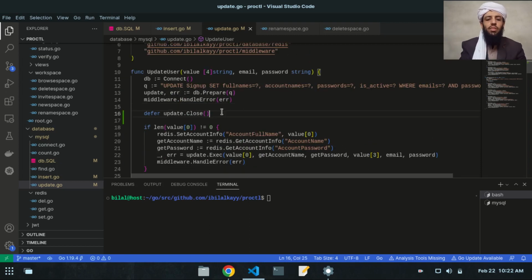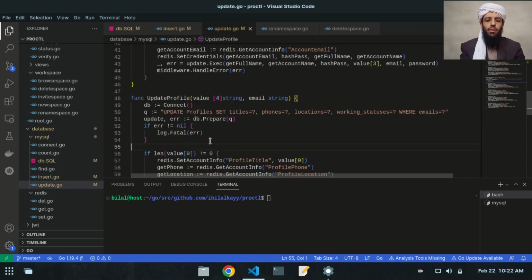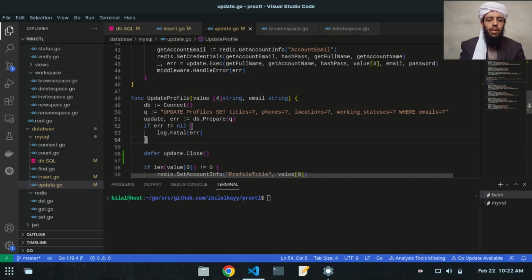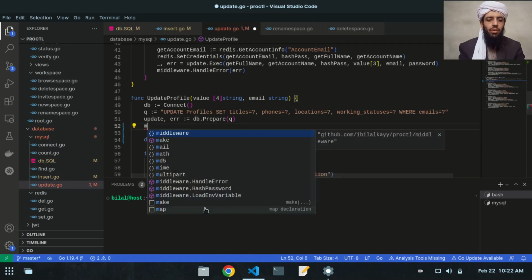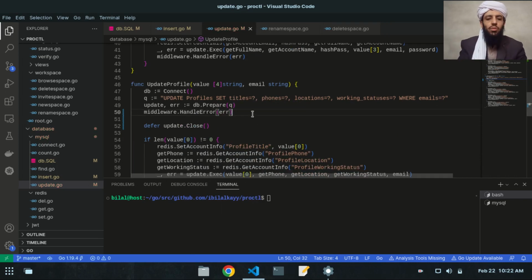This is something I did not write in my previous video, so let me write it here also, like this. At the end I will remove this error and write middleware handle error like this. Now these things are done.